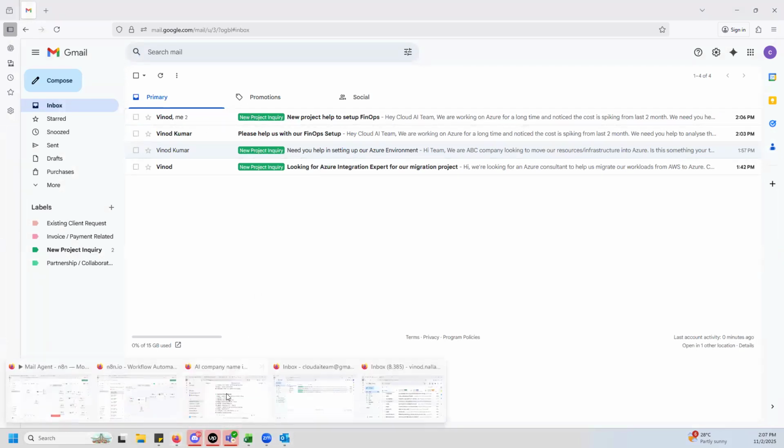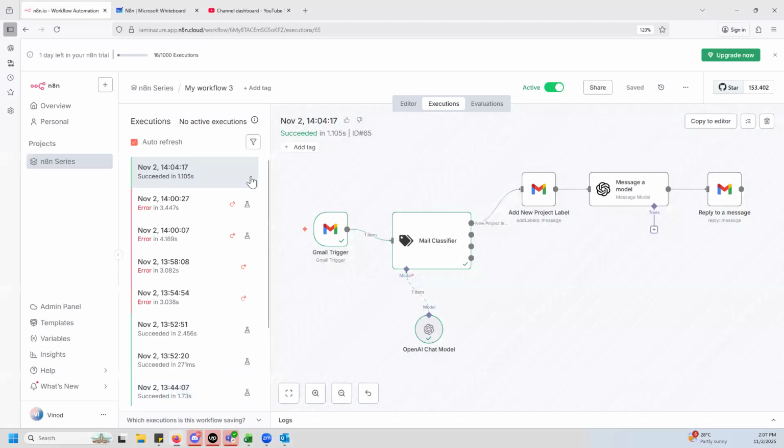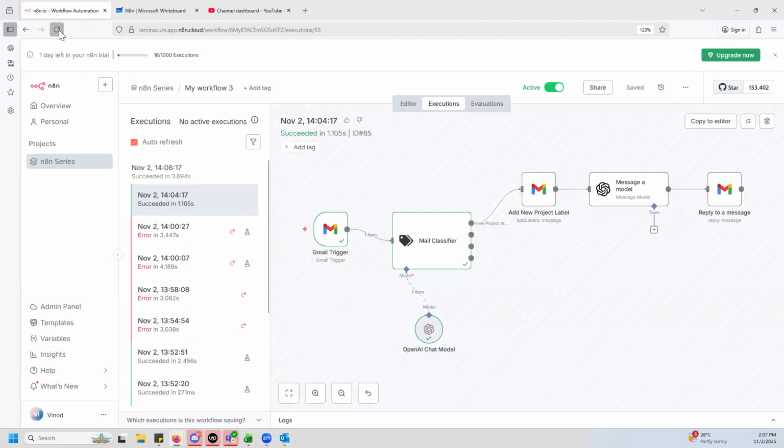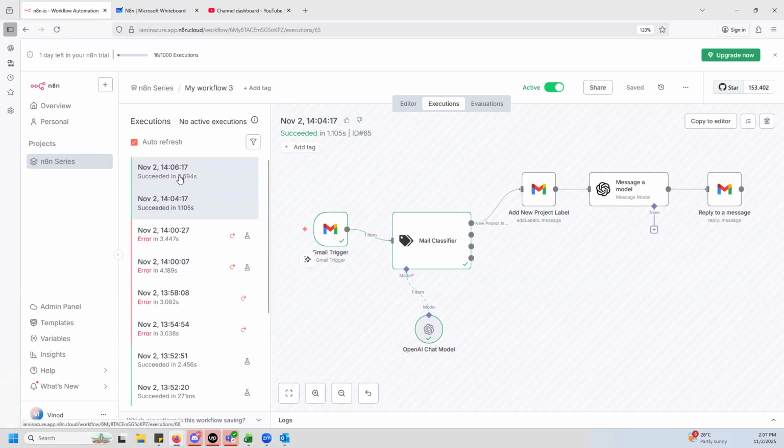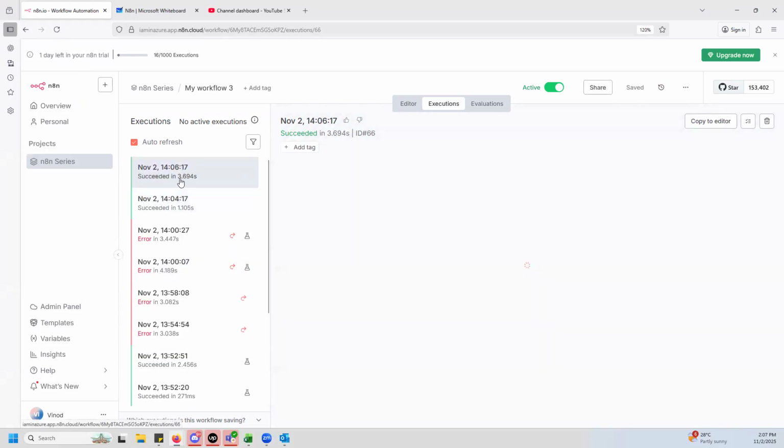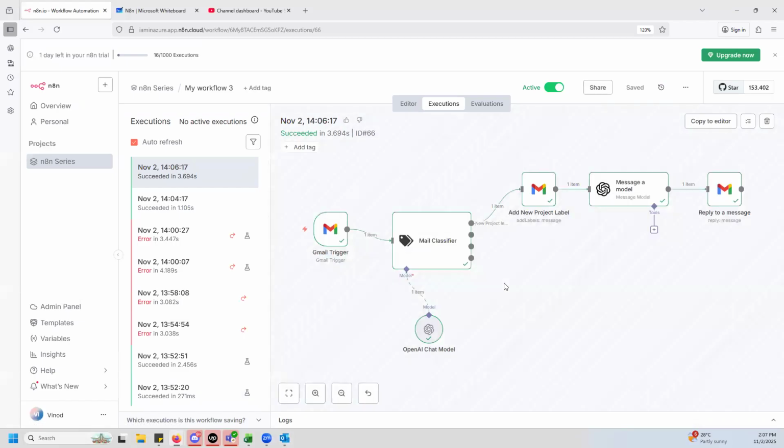So let me show you that flow also. That way you will be more clear. So let me refresh this so that you will see this execution also. Yeah, okay, so it just popped up. Well and good. So it took almost 3 seconds to complete that one, but that's fine. At least there is no manual intervention, right? So you have the flow that completed successfully, right?